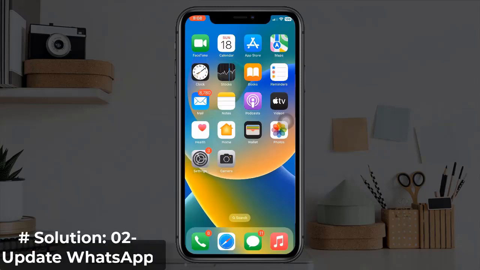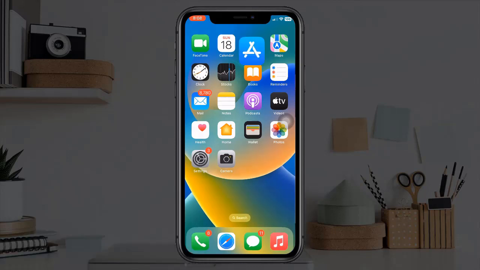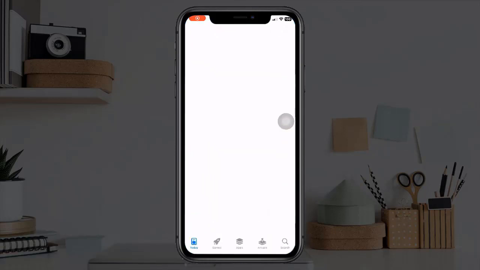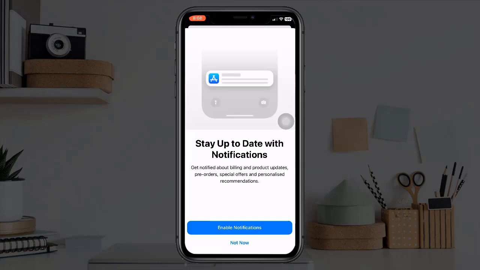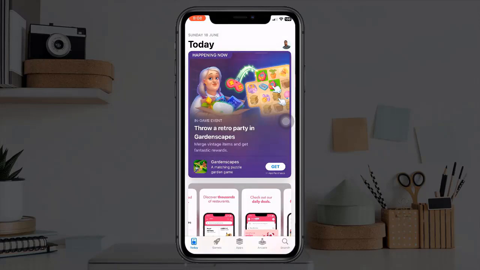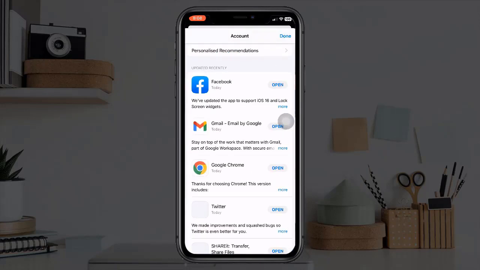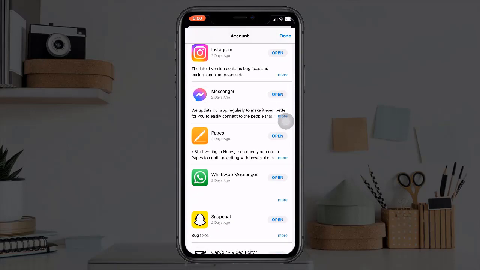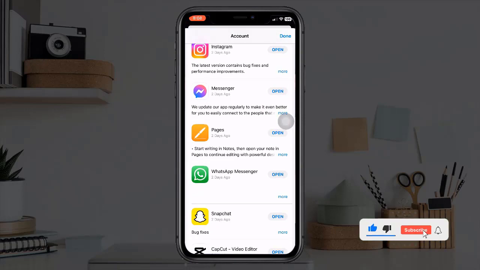Solution 2. Update WhatsApp. Open the App Store. Tap the profile icon, scroll down to locate WhatsApp among installed applications. If there's an update available, then tap the update option. Now try to use WhatsApp again.